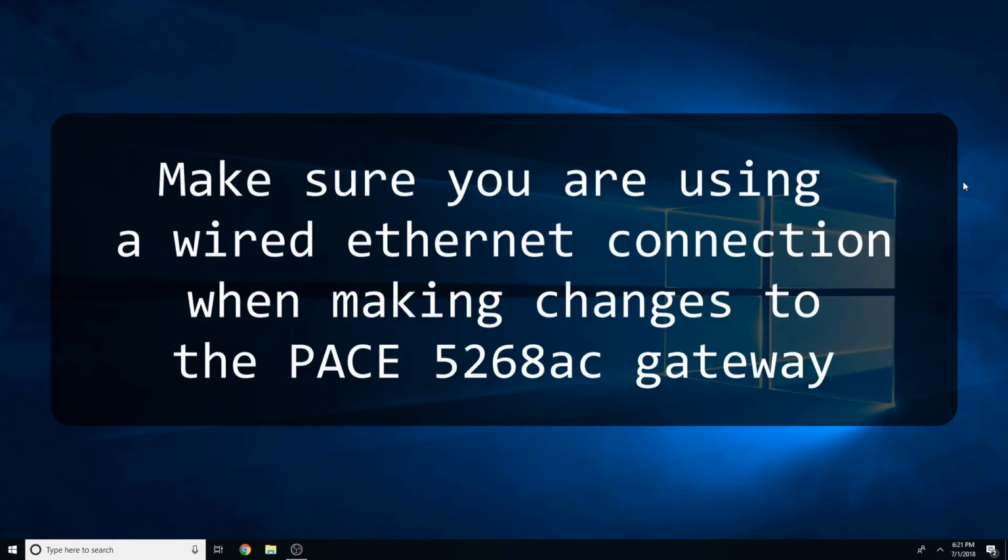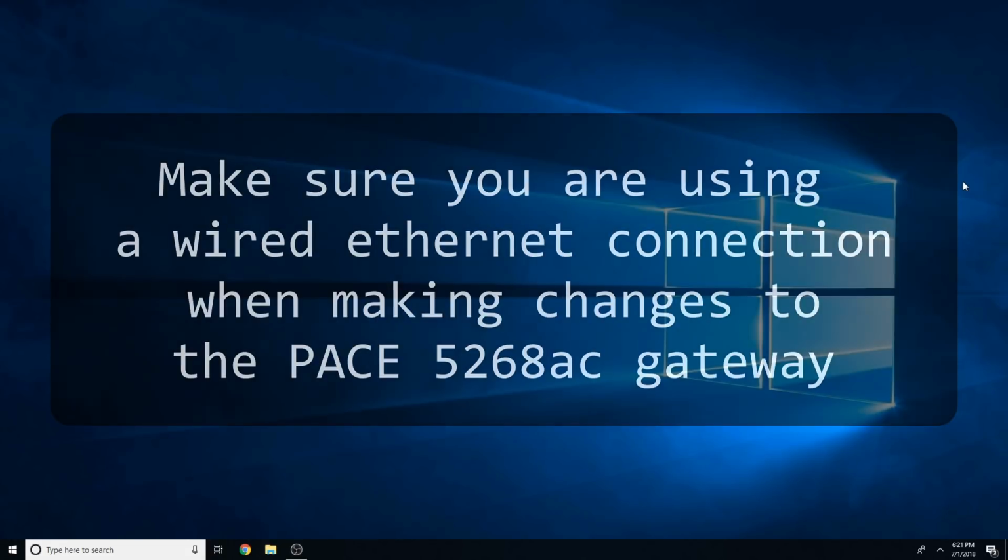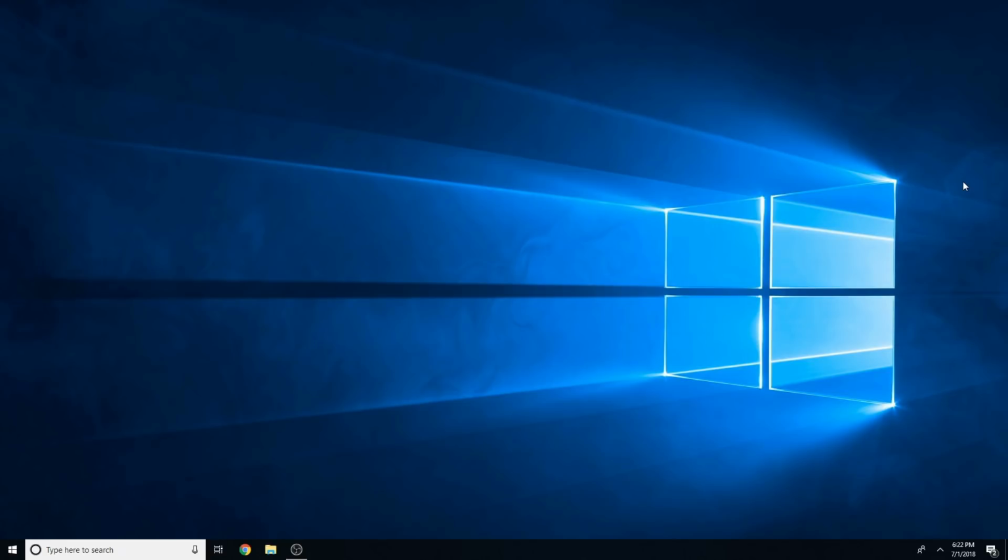So I'm going to be showing you all the correct way to do this and the easiest way to place the PACE 5268 AC into bridge mode. So let's go ahead and get started.